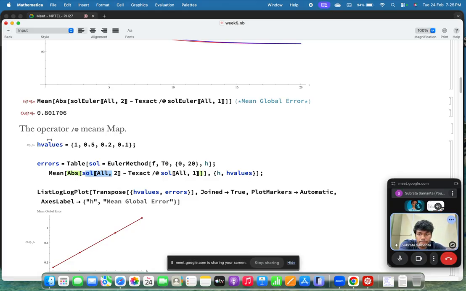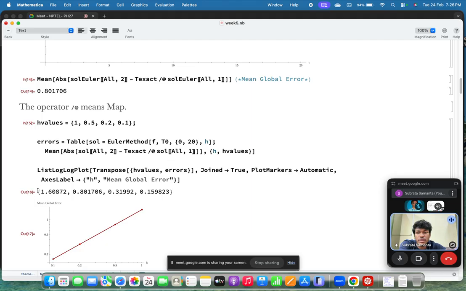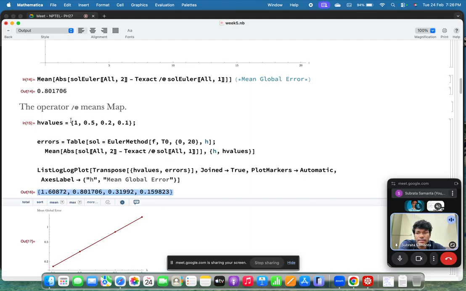So, this h values is a list, so they are called one at a time. First call h equals 1, then h equals 0.5, then h equals 0.2, and then h equals 0.1. Take one by one, and calculate the error. So, this errors is again a list. You just check. This gives you a list, and this is your h value list.